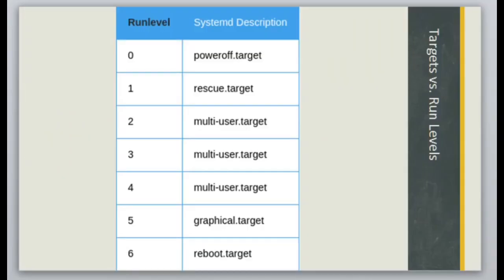So let's look at those run levels. 0 is the poweroff target. 1 is the rescue target. 2 is the multi-user target. 3 is the multi-user target. 4 is also the multi-user target. 5 is the graphical target. And 6 is the reboot target. Okay.